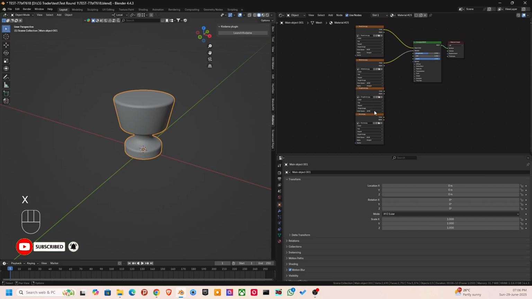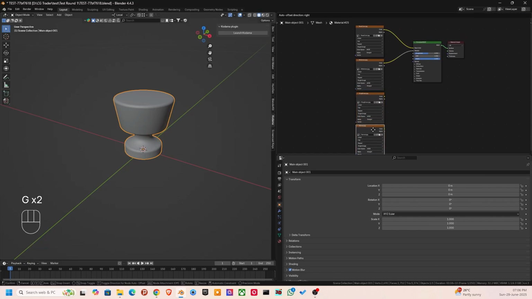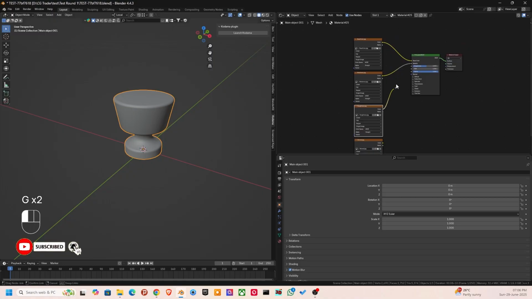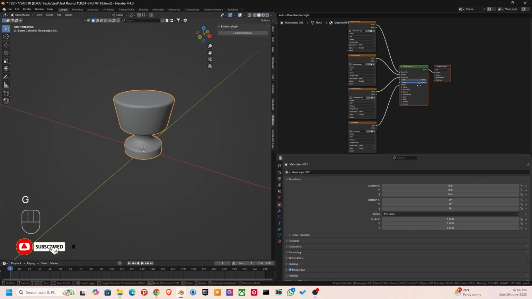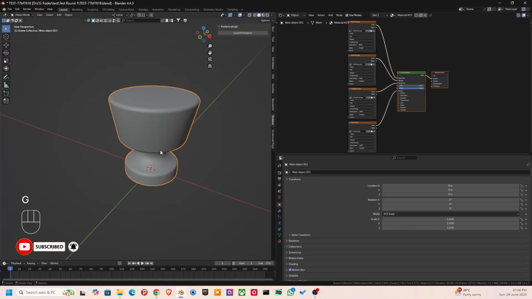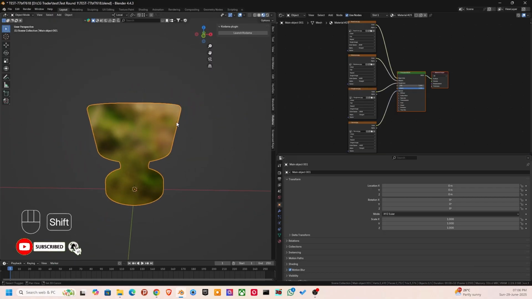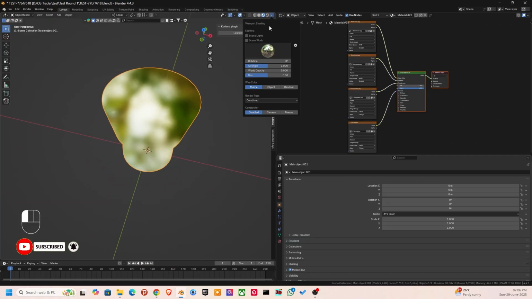Okay, so for textures, gravelet shifted. Okay, metal is connected, roughness is connected, and normal is connected. Got it. Now the thing is, we are going to check if our texture is applied on it or not. Yes, the texture is applied on it.